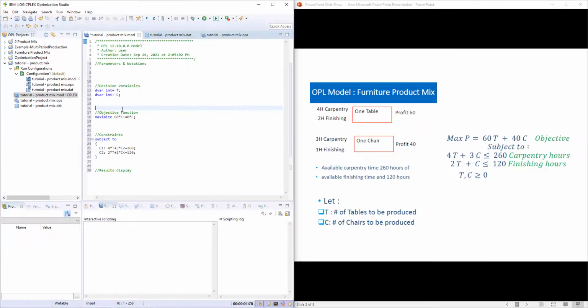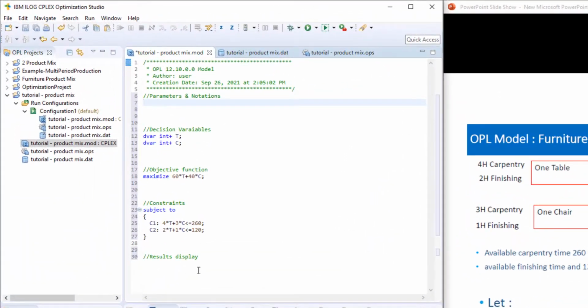Okay, so my model now is ready. Notice that I did not use the parameters and I did not use the results display. They are optional. We use them when we try to make more general and professional models and when we try to write our model in a compact way. Let's run the model and see the results.